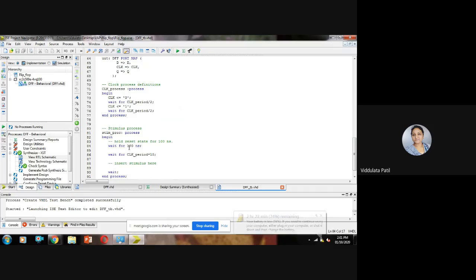After that we need to write a similar process. Let us wait for 10 nanoseconds first, and then let us say D has the value equal to 1. I will keep this as it is, and then let us wait for, I will make this 12 nanoseconds so that you will get the idea about when to change.